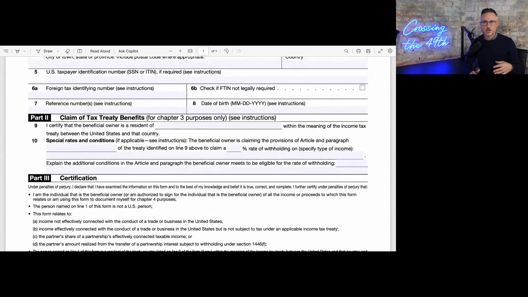Now, once again, this gets a lot more complicated in the sense that you might have interest from U.S. sources that will be 0% within that account, and you might have other income. But this is, once again, just for educational purposes. Let's assume it's just dividends, so 15% on dividend income. And then you have an additional section down here to explain additional conditions of the article and paragraph for the beneficial owner. You might do that in cases where you're earning business income from the U.S. and you're treaty protected as well. But we're not going to get into that today.